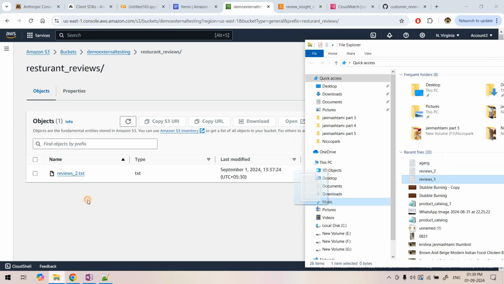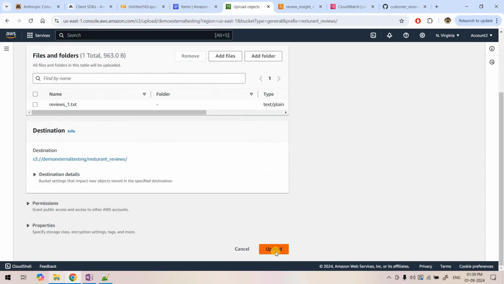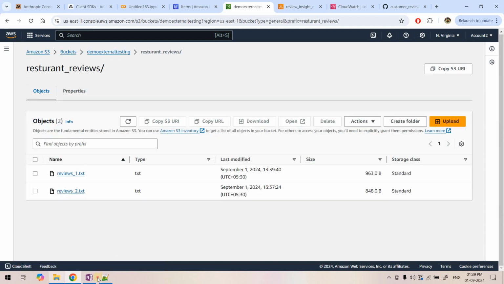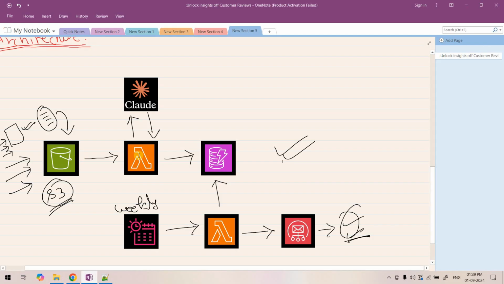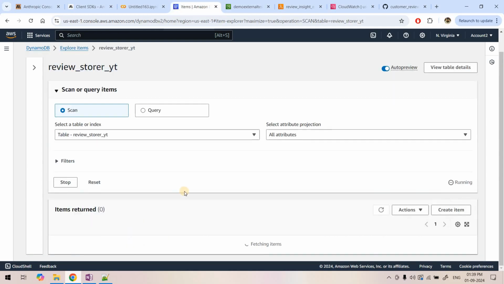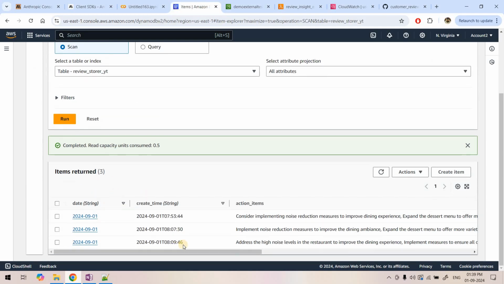So here I'll upload this review 1 file now, and I'll simply click on upload. It is uploaded automatically. From S3 our Lambda will be triggered. It will call our Claude model, extract the customer review insights and write in DynamoDB. So you can scan our DynamoDB to see whether the third row is inserted or not. And here you can see the third row inserted. This is the latest time.